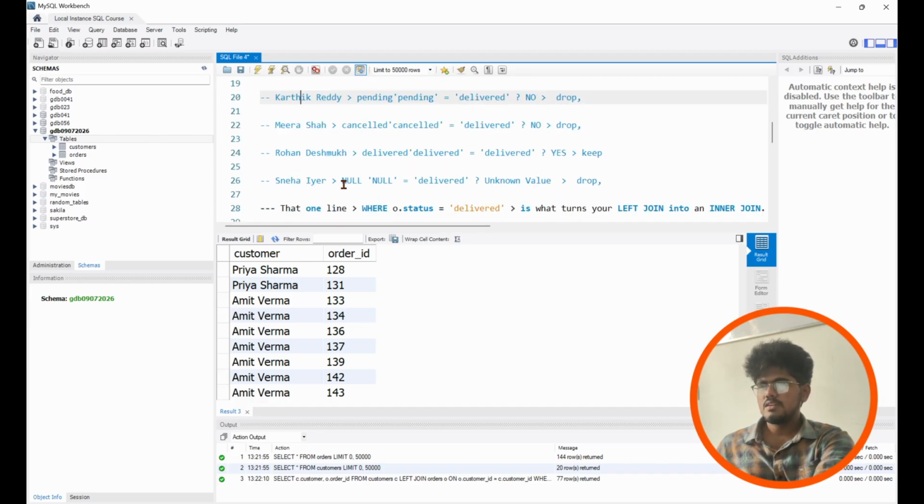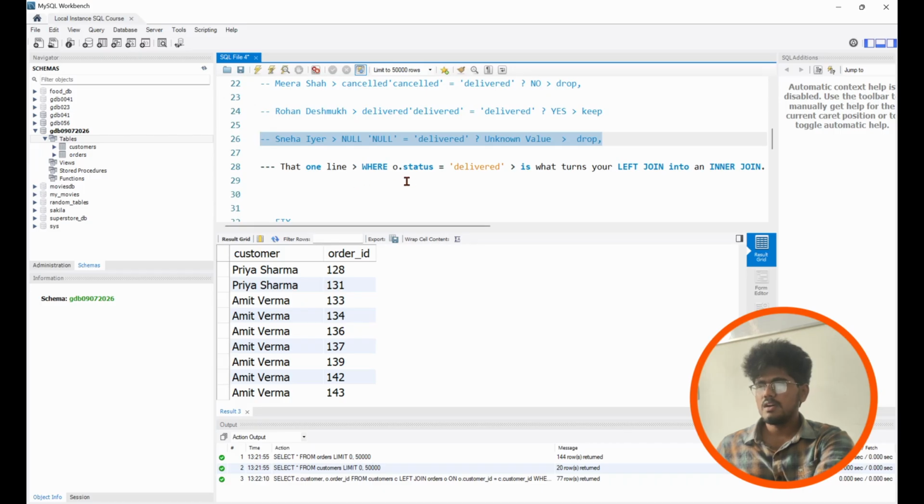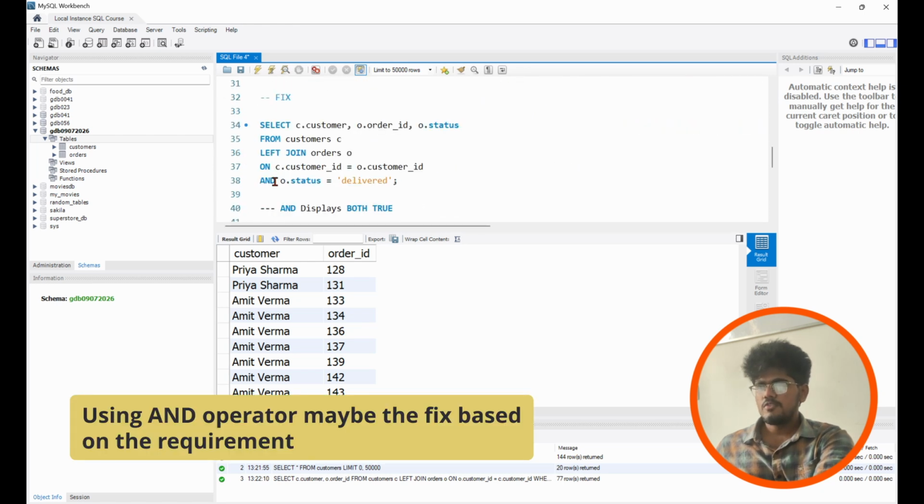And if it sees a NULL value, we know NULL cannot answer a yes or no question. It simply means I don't know or I cannot say. So it will drop this row also. And that one line, WHERE o.status = 'Delivered', is the only line that turns the left join into an inner join. And the fix is that we have to use the AND operator.